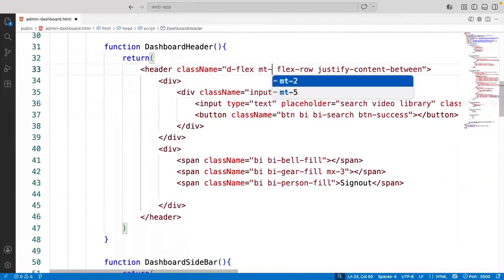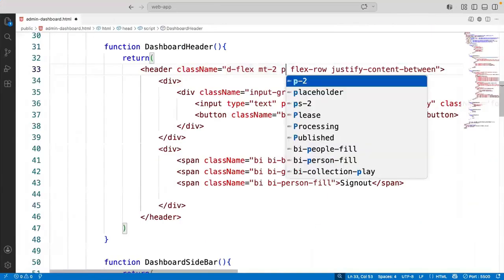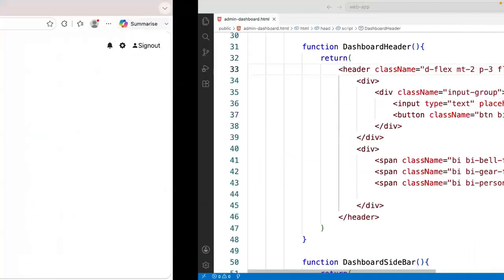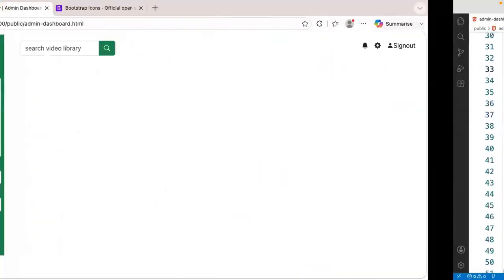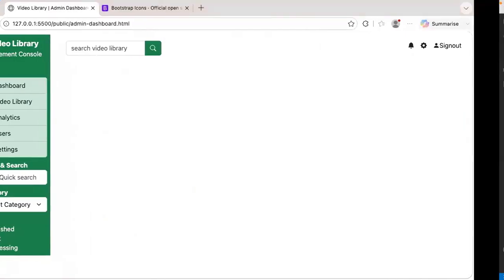Header will have padding, margin top as 2 or 3, say 2. Same as the nav, and some gap will come. bg-success text-white. That doesn't look great.